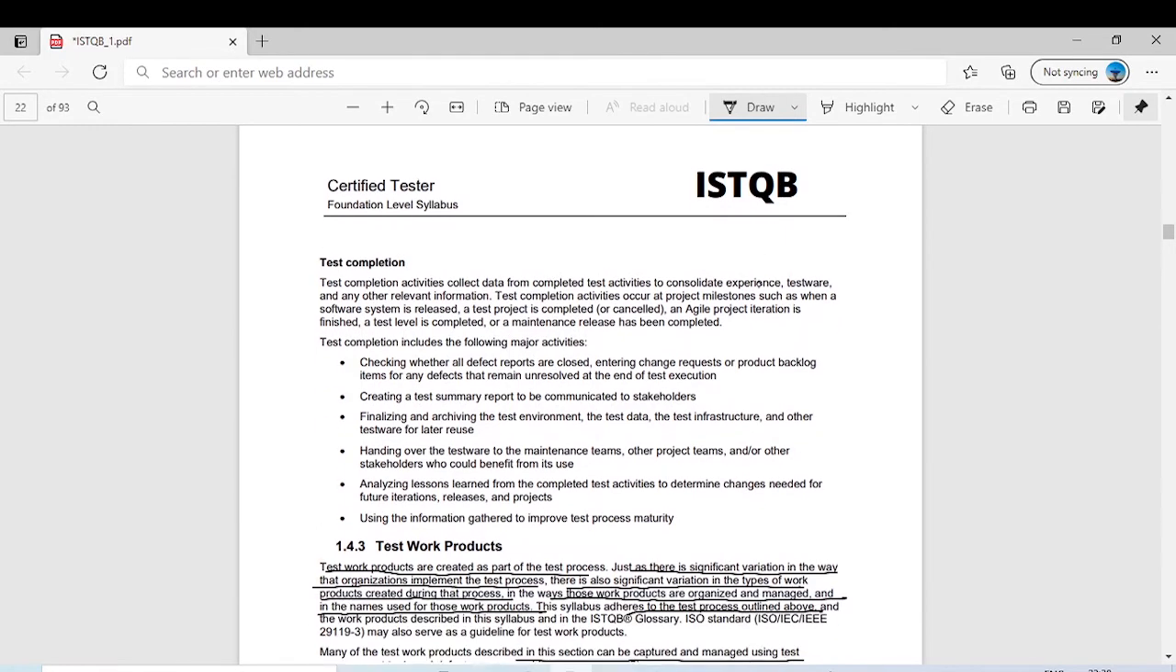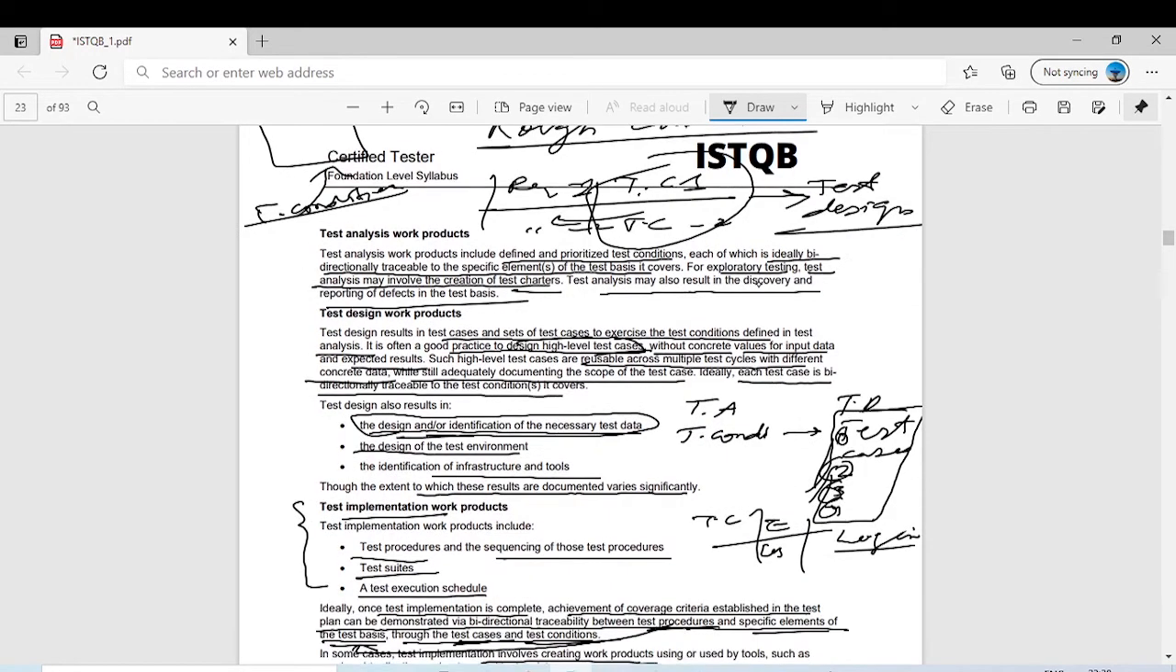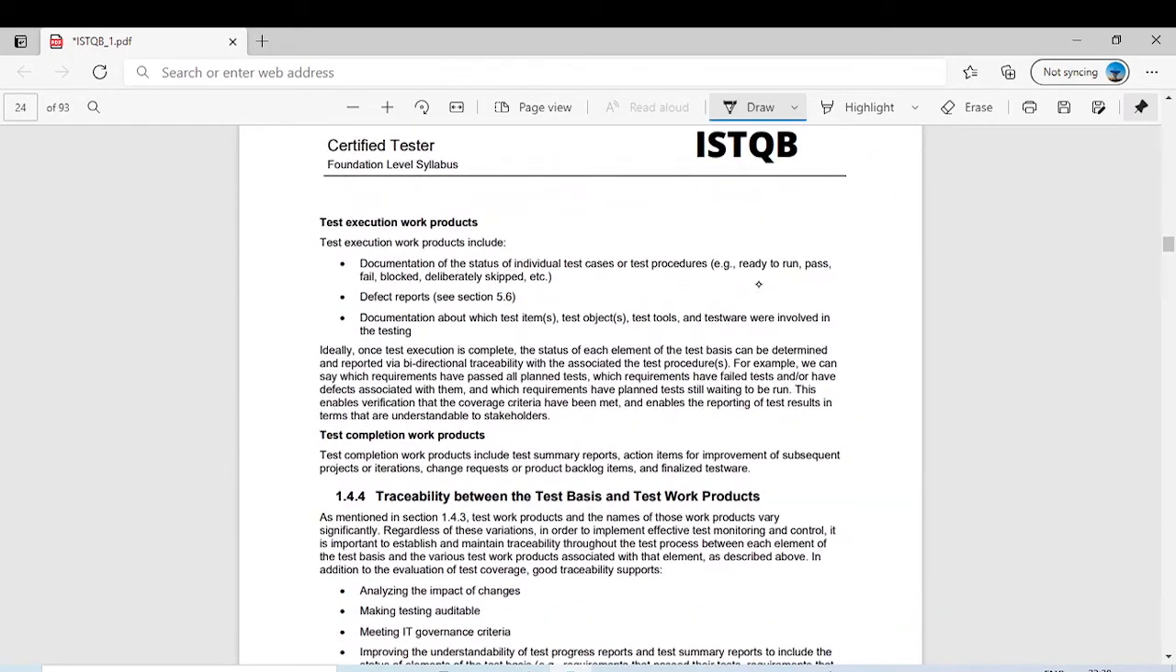So now we will jump to the work products of test execution. The test execution work products include documentation of the status of individual test cases or test procedures. You tell what the status of the test cases is: either they are ready to run, passed, failed, blocked, or skipped, maybe planned for the next release. Then defect reports. What is a defect report? Also known as an incident report. We will see in chapter number 5 in detail about this.